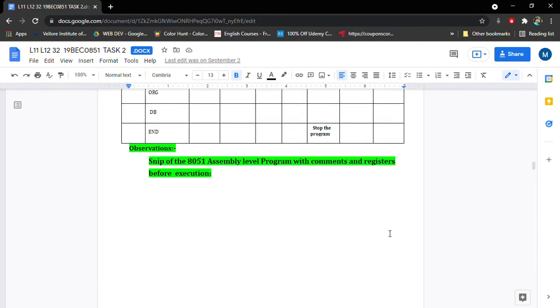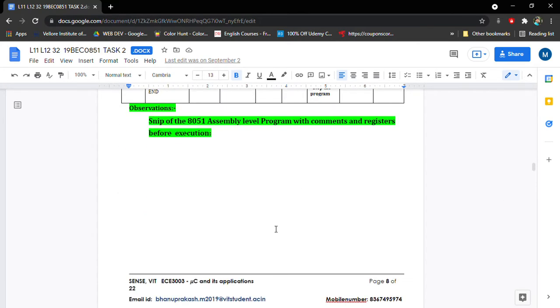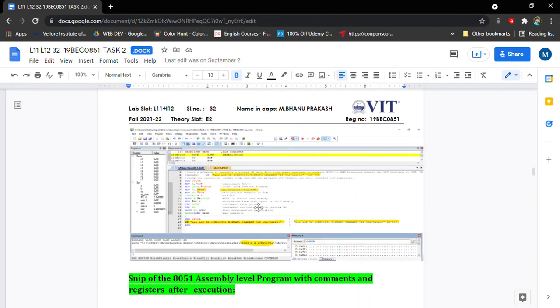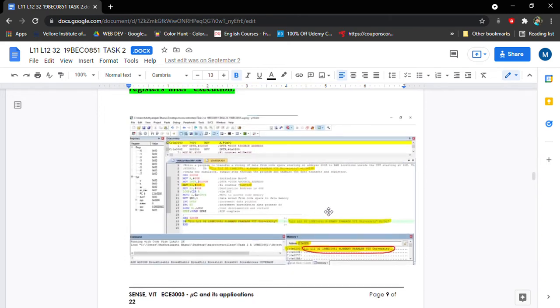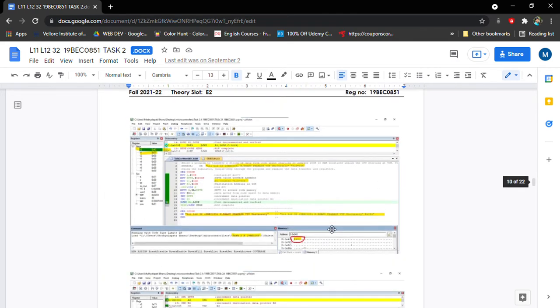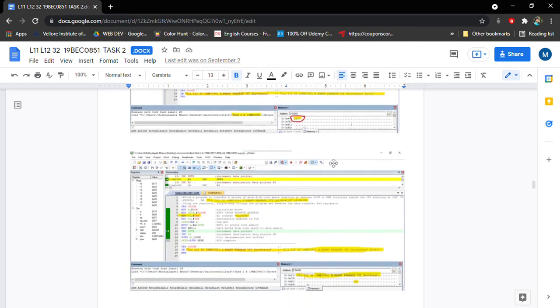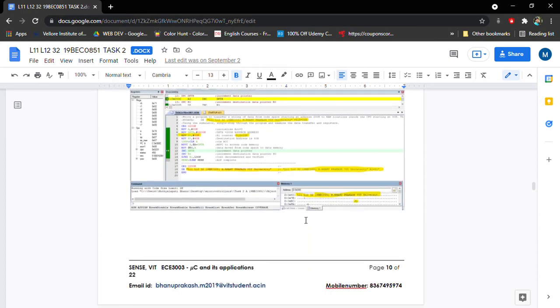Observation: snapshot of the 8051 assembly level program with comments and registration before execution. So we can see the code before execution. After execution of the code, here you can see my lab slot, serial number, registration number and my name. After getting the address as 40, here you can see my lab slot, and after running the code eventually you can see the full path of the database I have given.